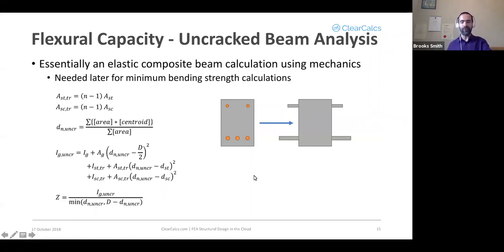Calculate the location of your neutral axis, sum the areas times the centroids divided by total area, and then use parallel axis theorem to get your total effective or total gross uncracked second moment of area. And then in the end, you end up with a section modulus. That section modulus you're going to use later on in your minimum bending strength calculations.